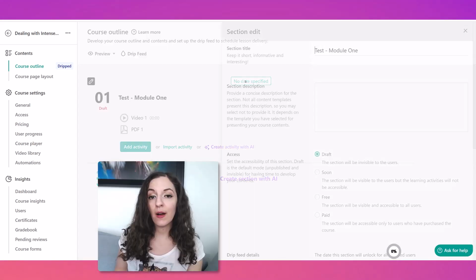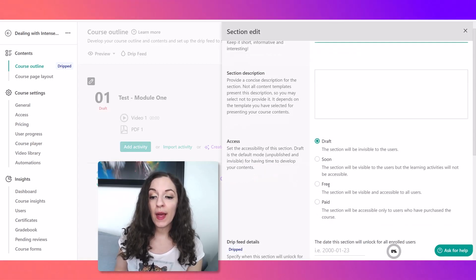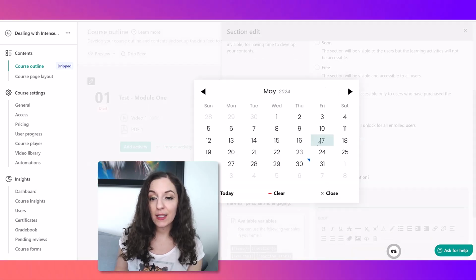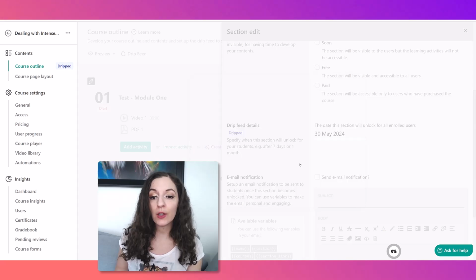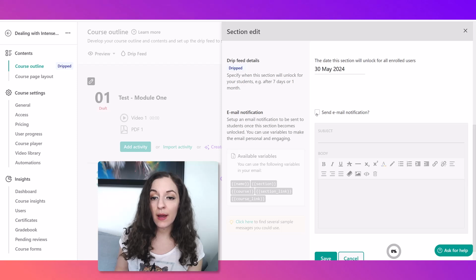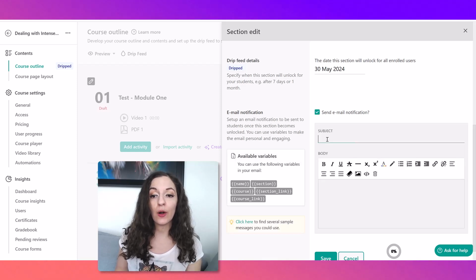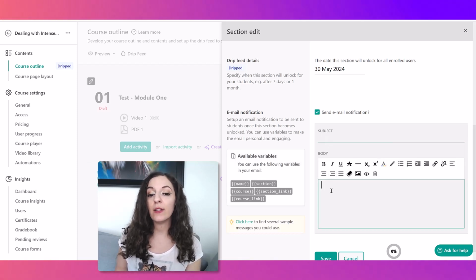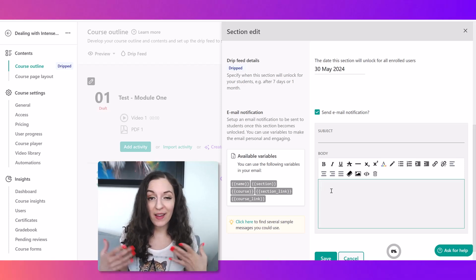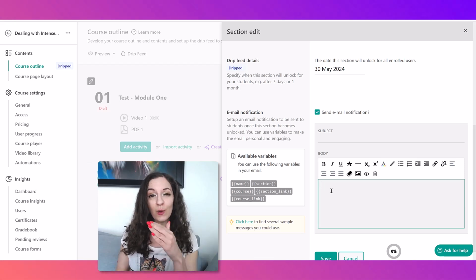What you need to do is click on no date specified, and then down here is where you will set the date. Whenever you want it to be released, you're going to select that date, and you can also set up an email notification to go out with a subject line, and you can send a little message here, which is what I recommend, so students know that a new section has been released. It's also a way to re-engage students back into the course.